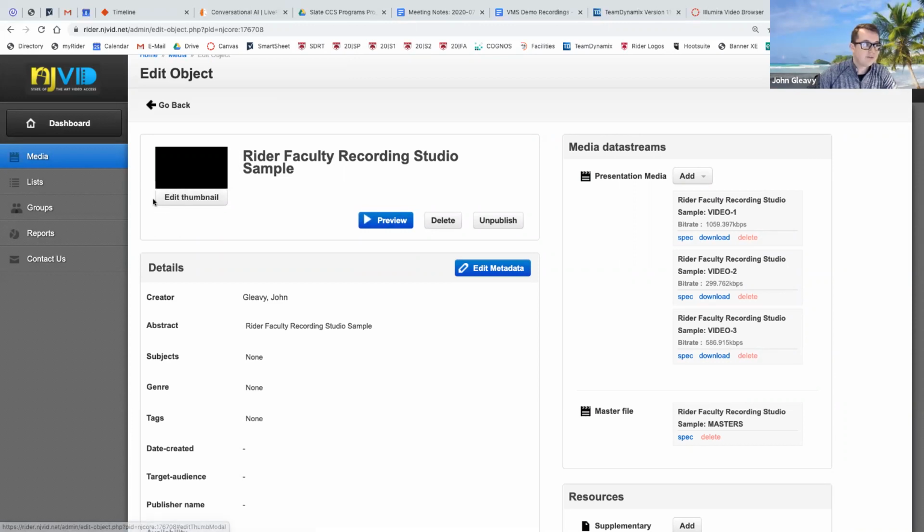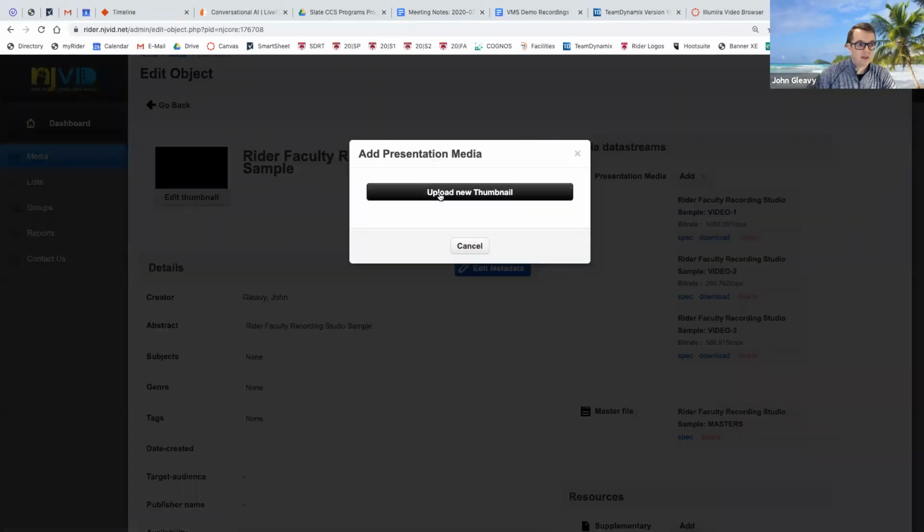And then if I look underneath the thumbnail, I have this edit thumbnail button. If I was to click on that edit thumbnail, I can then go ahead and upload a new thumbnail. I have to pause my share really quick because I don't think I actually generated one yet. So give me 2 seconds.